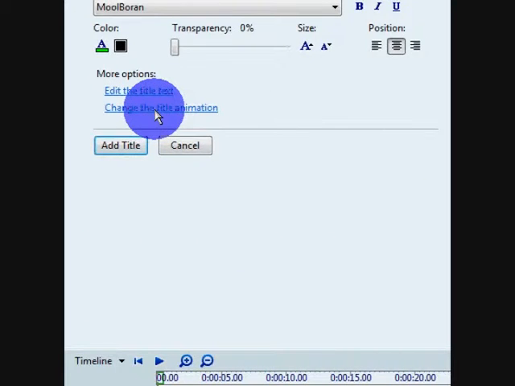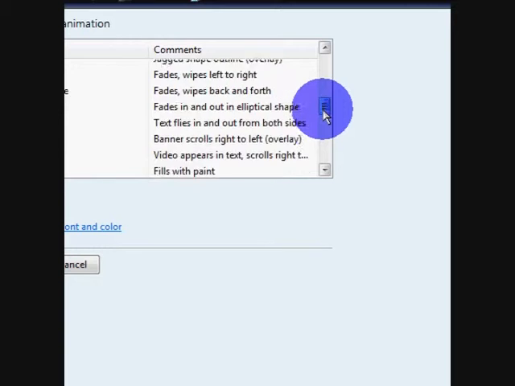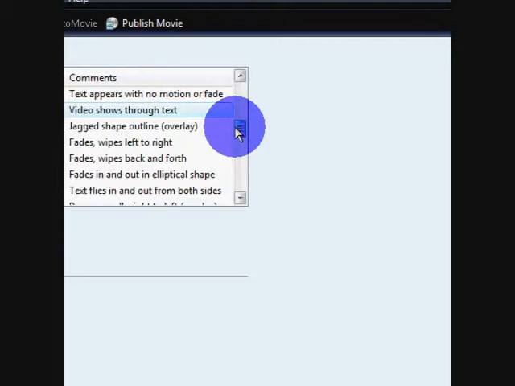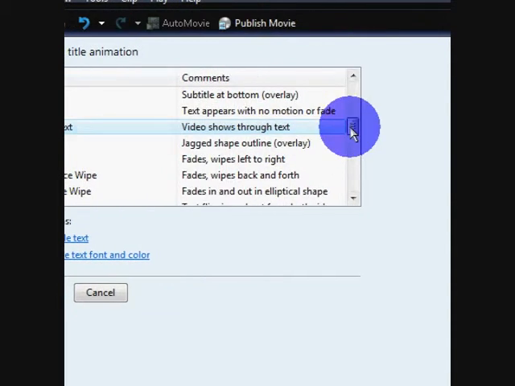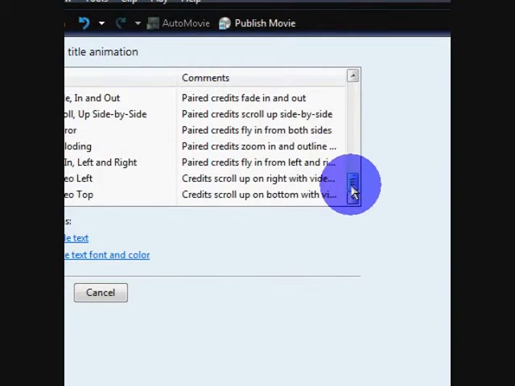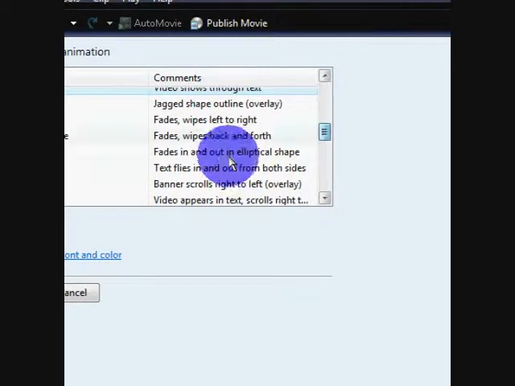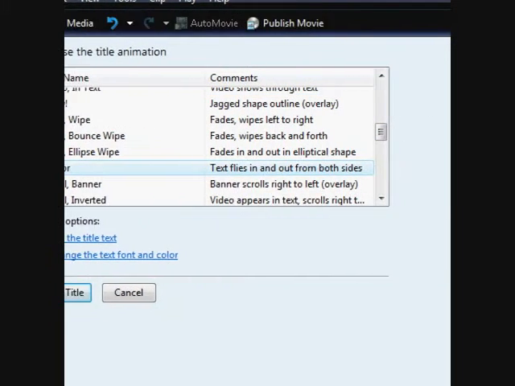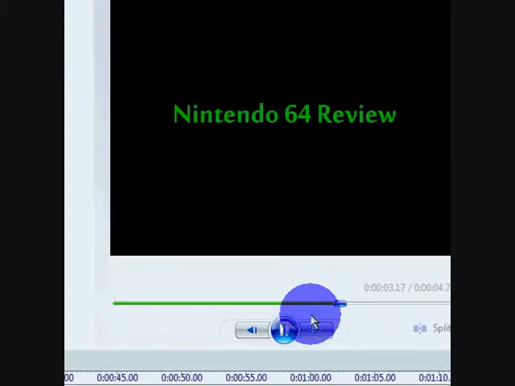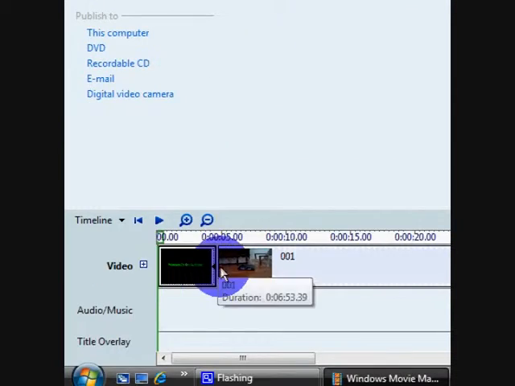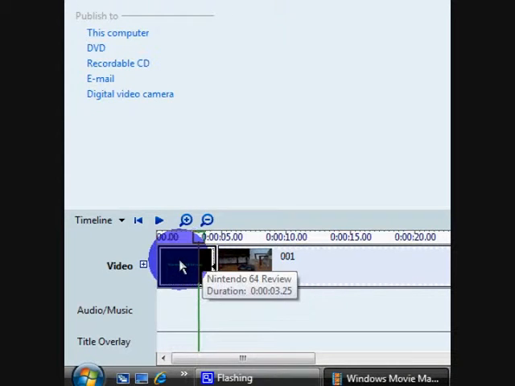Or if you want the title animation to be different, just do this, which kind of flips the thing. But anyway, it shows the video through the text, so you can tell what's going on through the text, even though I don't know why you would want that. This one does just what it says. It flies through each other. Anyway, I'm going to add that, and this is where you can change the size in seconds.